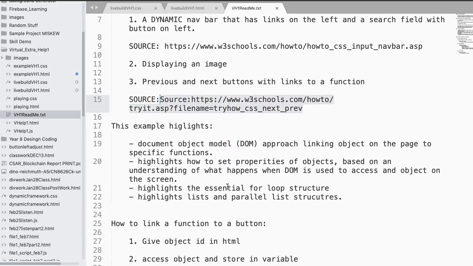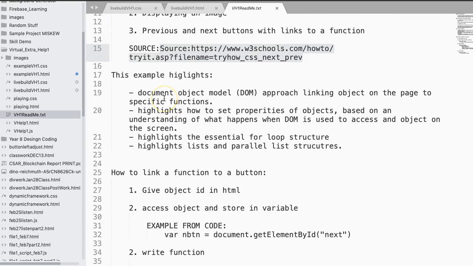And then what does it highlight? It highlights what's called a document object model approach, or DOM, linking objects on the page to specific functions. It highlights how to set properties of objects based on an understanding of what happens when DOM is used to access an object on the screen. It highlights the essential for loop structure.